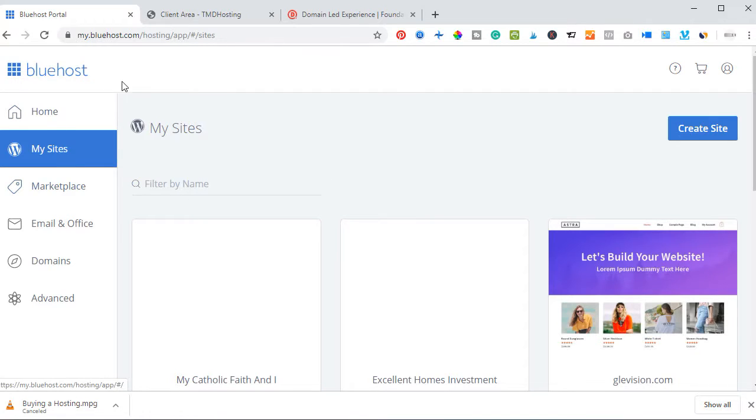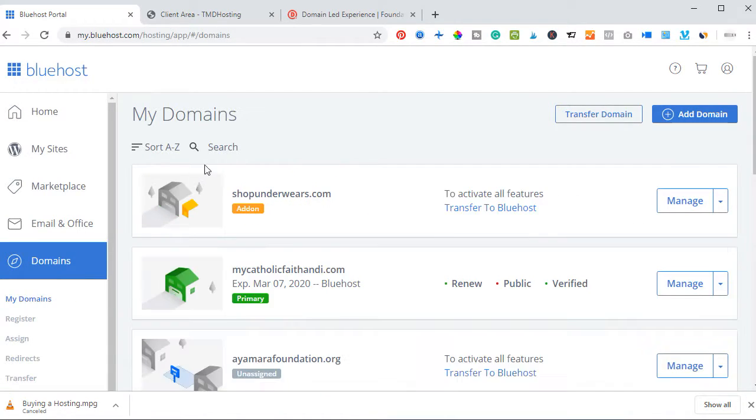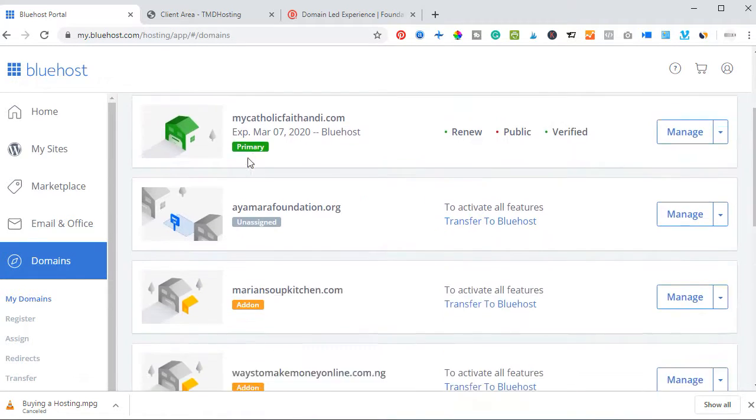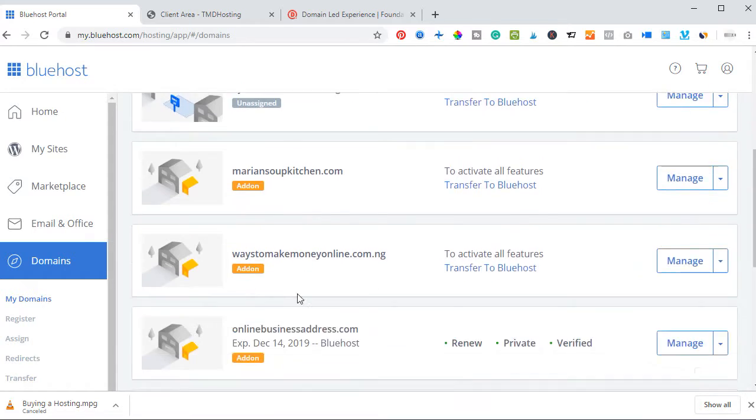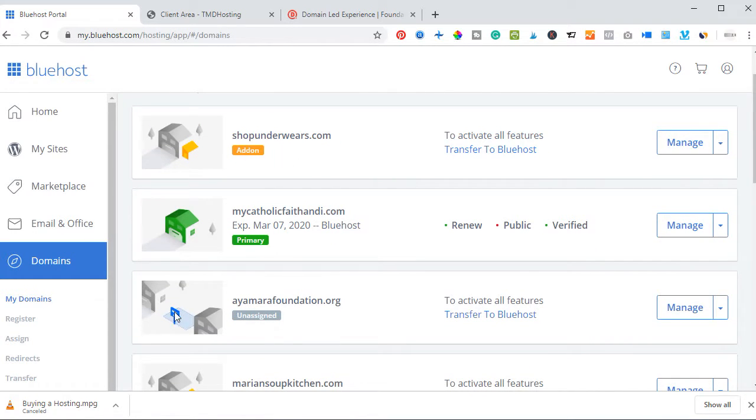So I'm going to walk you through how to actually do that. But before then, I will need to go to this domains tab here and show you how to add additional domains to your hosting account. As you can see, I have only one hosting account, but it hosts different domain names that are listed here. So if you want to add a domain name to this hosting account, you come to domains. Once you click on domains, you click on assign domain.